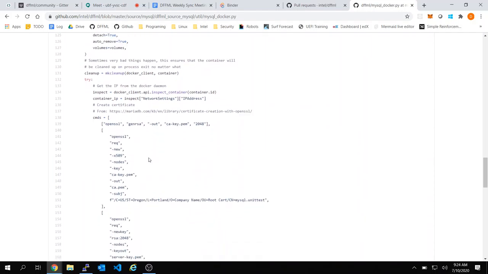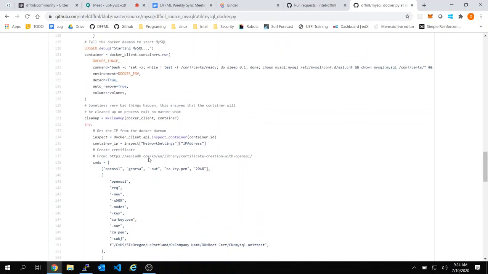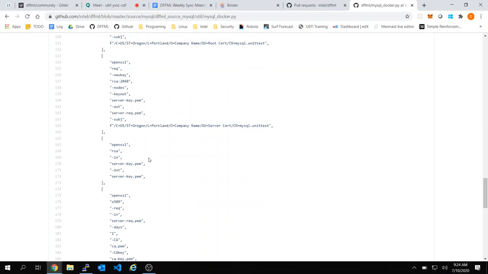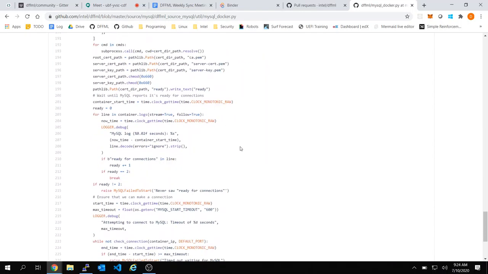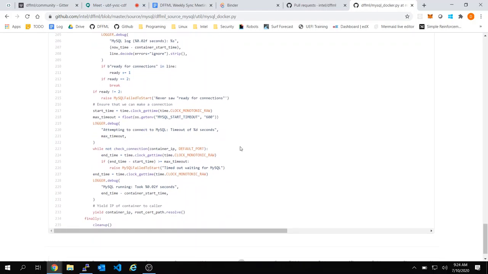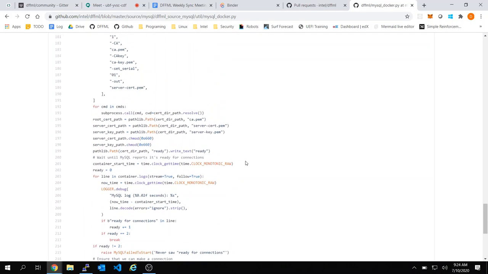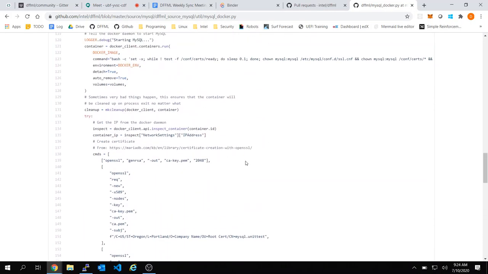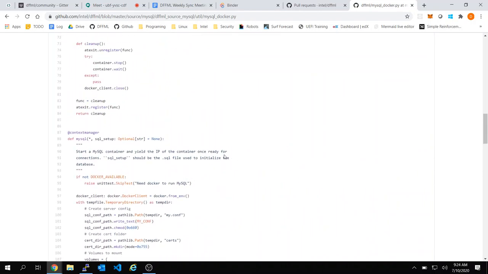The MySQL one's kind of crazy. Oh, the MySQL one's very crazy. Now I remember what's going on here. We have to create SSL certs for it. Actually, you're going to need to do this too. Don't worry about this yet, but you're going to need to do this, because whatever we do, we have to support doing it over a secured version of what we're doing.